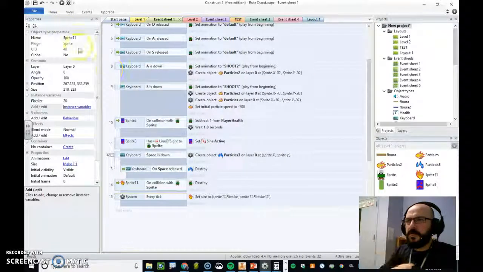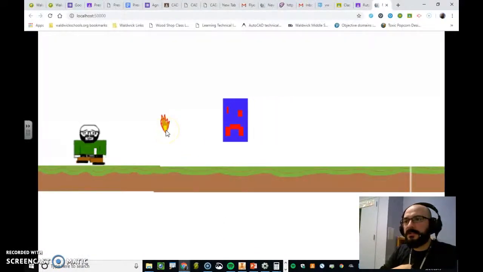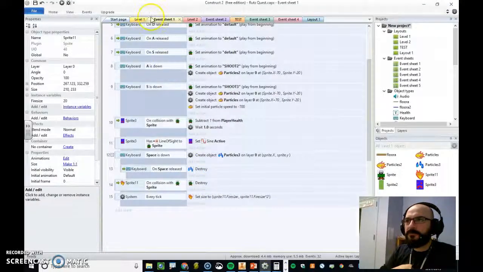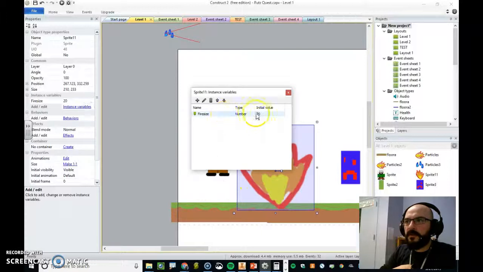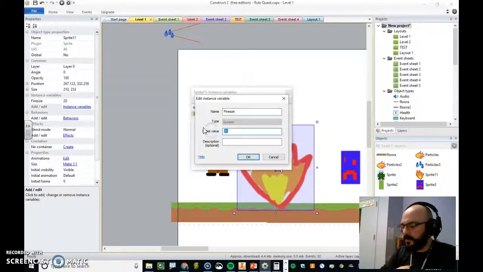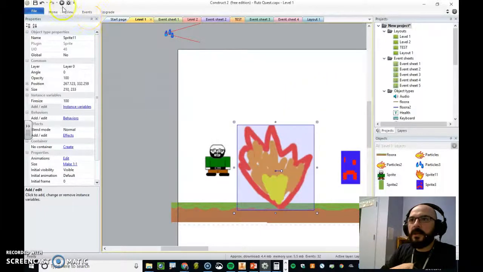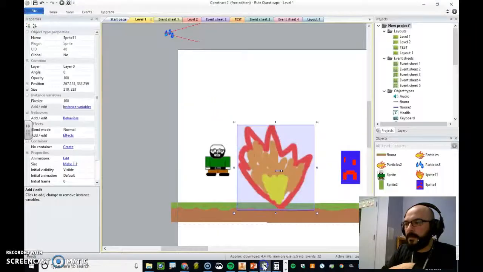So if I do that, now it should be, oh, it's pretty small. So let's change our initial value. We go to level 1, to our instance variable. Our initial value should be maybe 100. And so now I close it out. I press play. Okay, so we have a fire.